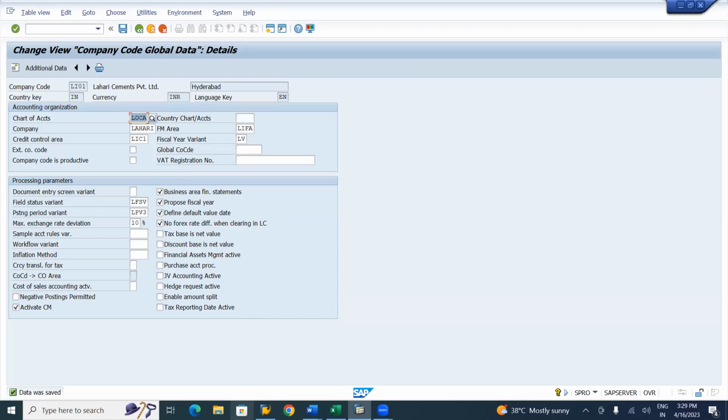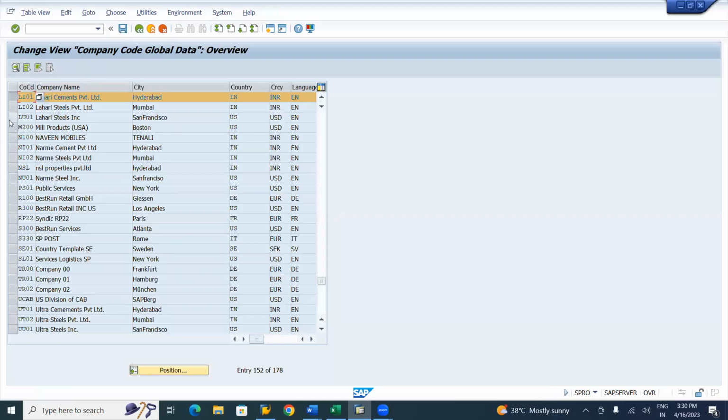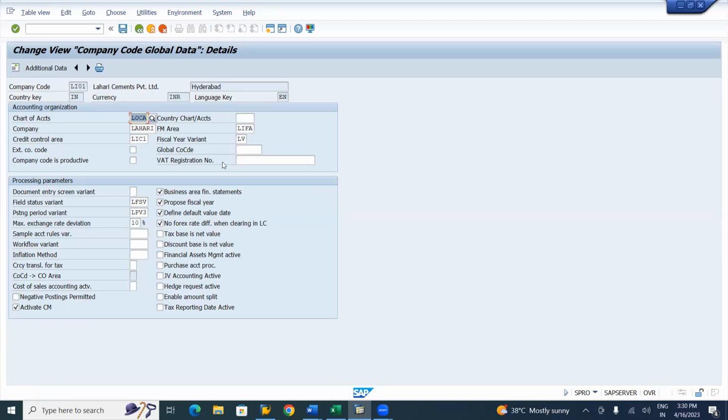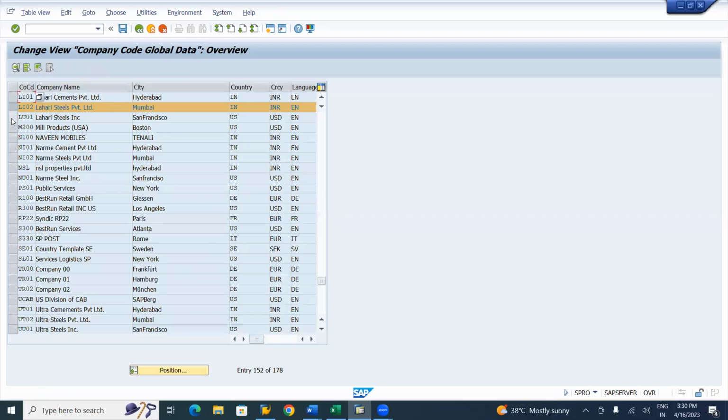Next one, repeat the same configuration for LI02 and LU01. Click on the save button. Back. Already it is there in LI01, right? So save it. Go back.